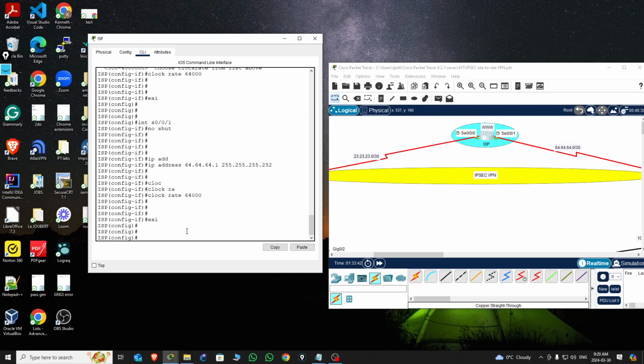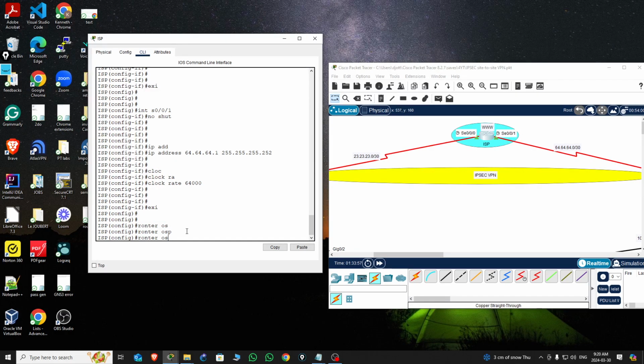Now we're going to configure routing. OSPF, router OSPF 1. So we're going to give a router ID of 3.3.3.3. Okay, and we give a network statement. So everything attached to the ISP router is going to be routed on OSPF process 101.